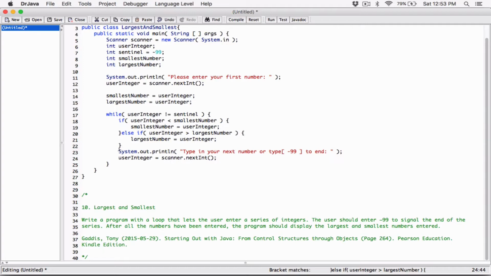So this statement is going to ask the user for another number if there is any indeed. Let's say the user types in 5. So user integer now is going to be 5, and it's going to come back up and check to see if 5 is not equal to the sentinel. Now 5 is not equal to the sentinel. 5 is 5.